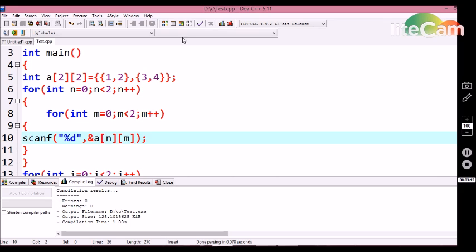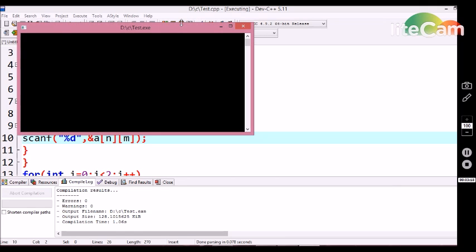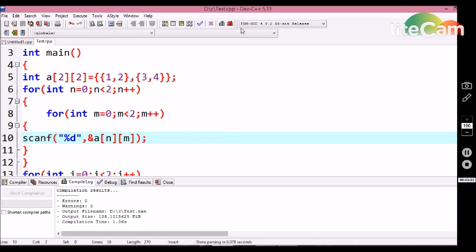First let's compile this program. I'm entering the values 1, then 2, 3 and 4. We are getting 1 2 3 4 on the output screen. This is how we can give dynamic values to the multi-dimensional array in the C programming language.